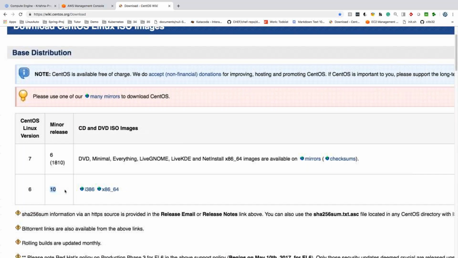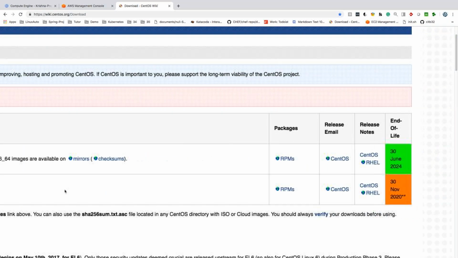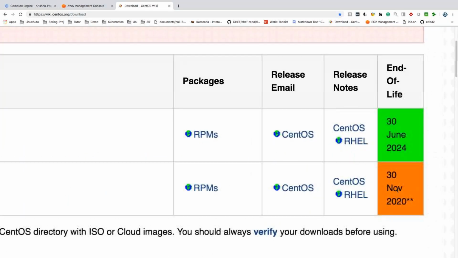But which one to use? On the right side, if you see, it obviously gives you a scope. So 30th November 2020 is the last date for CentOS 6. That means CentOS 6 is almost getting to end of life. So I don't prefer to use this one. I would prefer to go for CentOS 7.